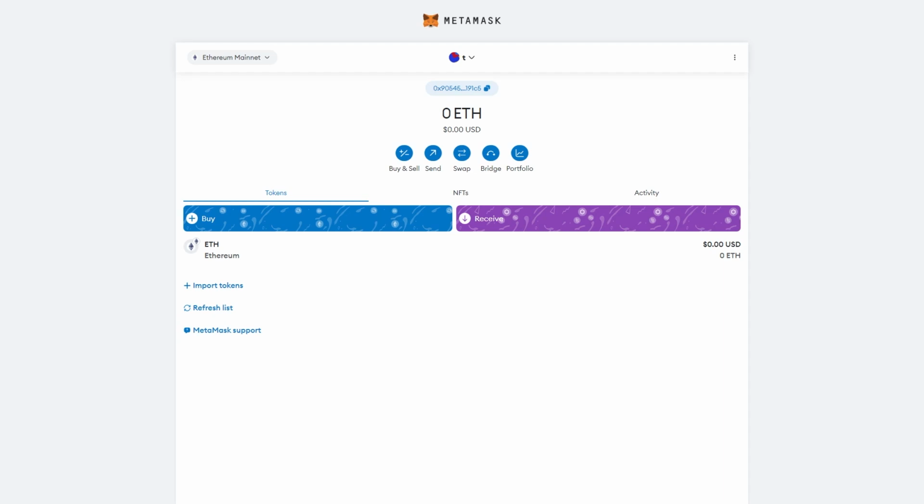In today's video, I'll be showing you how to add Arbitrum to your MetaMask wallet. Now, this is a very quick and simple thing to do, so make sure you watch this video all the way to the end so you don't miss any important steps.